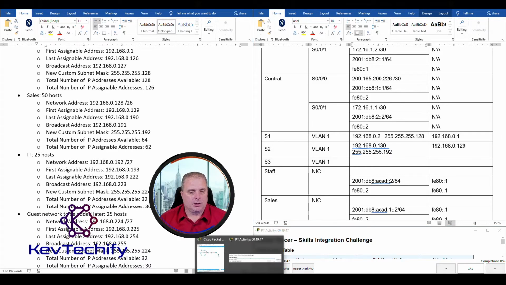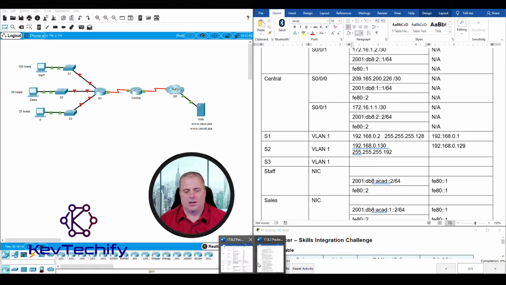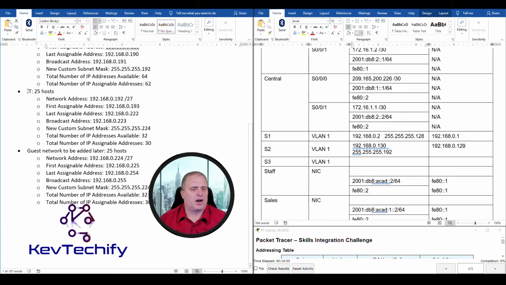Switch 3, I'm going to look at our topology. Switch 3 is down here on the IT network. Our IP address information for our IT network is right here. The first assignable is .193. I'm going to set up the SVI with the second assignable. 193 plus 1 gives us 194.